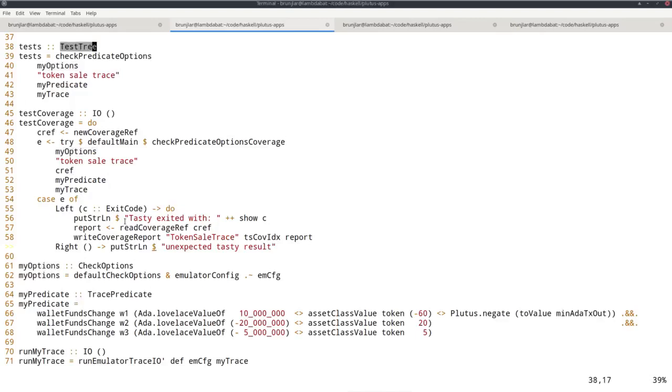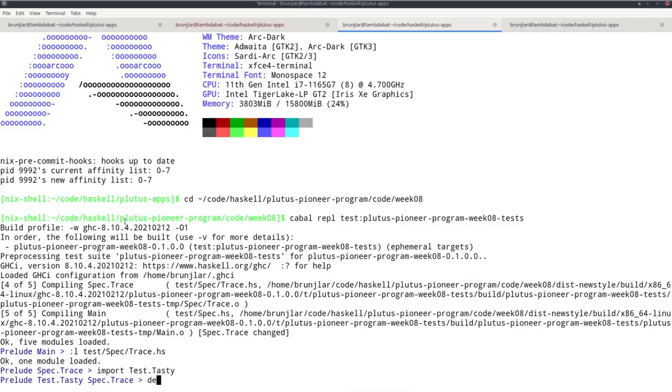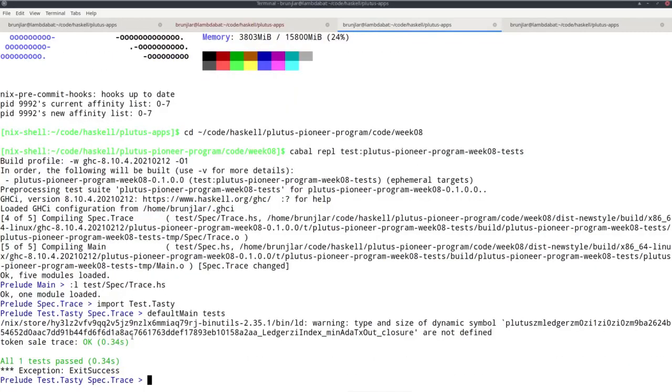So how can I try this out? As I said before, I do have a part of the Cabal file, a test suite, so we can run it using Cabal, and we will do that later, but there are also other ways. So now I can also just do it from the REPL. So I'm again in this test suite in the module Spec.Trace. And if I do import Test.Tasty so that I have access to this defaultMain, then I can do defaultMain tests. And we see it passes.